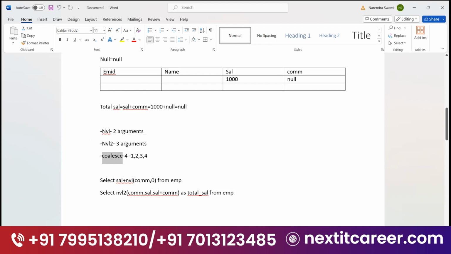NVL is the legacy function, and NVL2 is also a legacy function. NVL has two arguments, and NVL2 has three arguments. If you take an example of NVL, if the commission is null, then it is replaced with zero. But in the case of NVL2, if the commission is null, then it populates the third argument. And if the commission is not null, it populates this value.